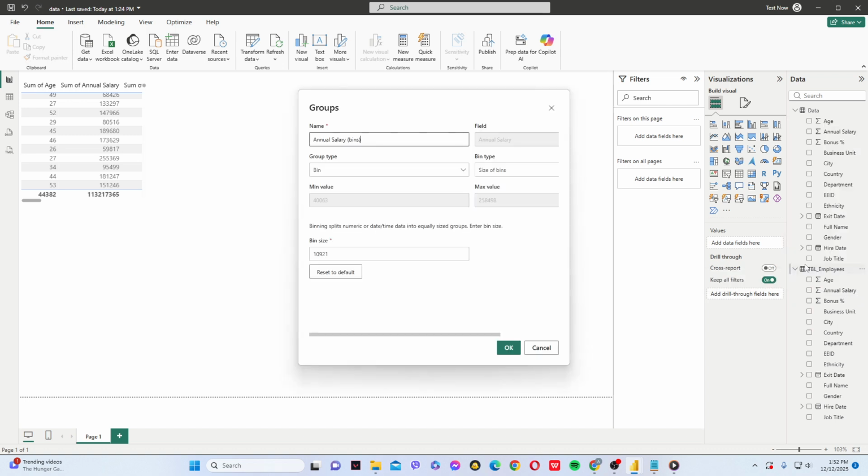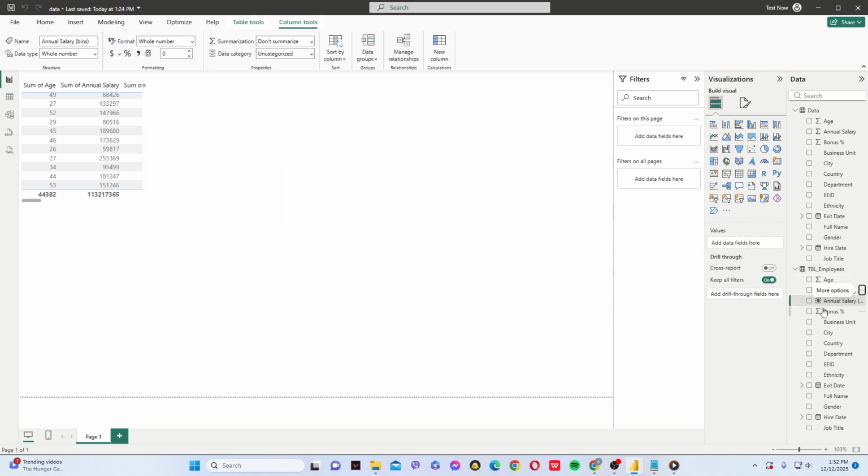Choose New Group. This opens a dialog where Power BI can create a bin for you. A bin is simply a range like 0 to 10, 10 to 20, 20 to 30, and so on. In this dialog, you can change the bin size to control how wide each range should be. If your numbers are small, a smaller bin size may reveal more detail. If they're large or very spread out, a bigger bin size keeps the chart readable. When you're happy with the bin size, click OK. Power BI will add a new field to your fields list that represents the binned version of your data.